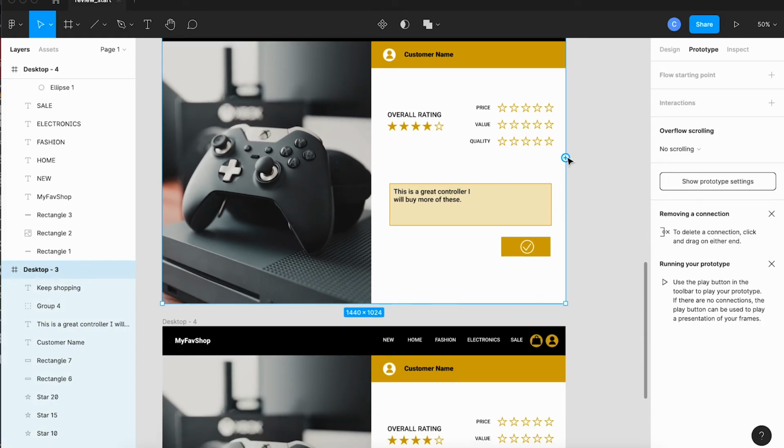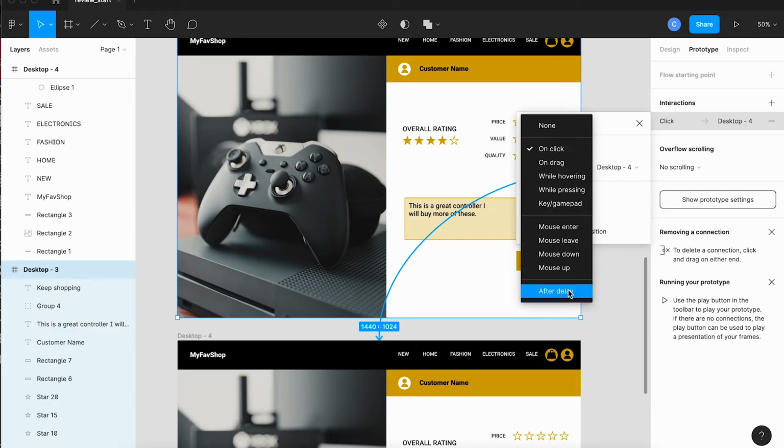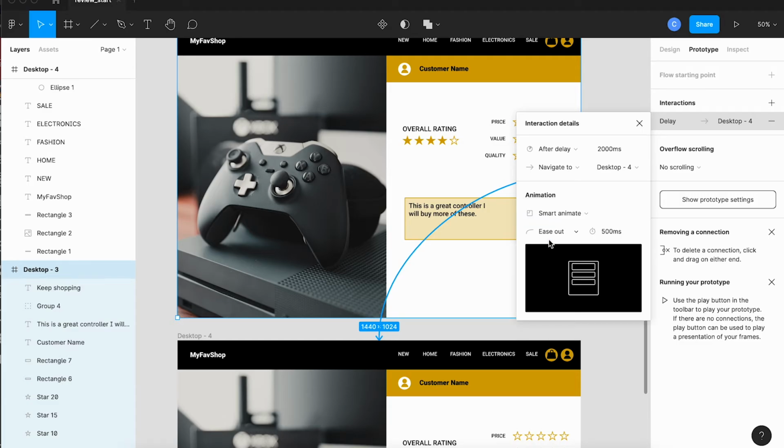And we're going to wire the whole screen to the last one. And this time, instead of on click, we'll open that up. We're going to pick after delay. And I'm going to type 2 seconds, which is 2000 milliseconds. Okay, and then under animation, we're going to switch from instant to Smart Animate.